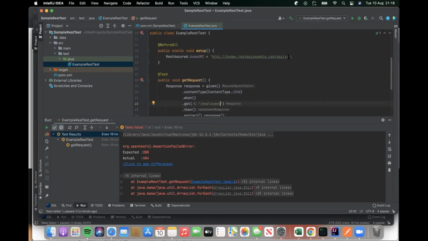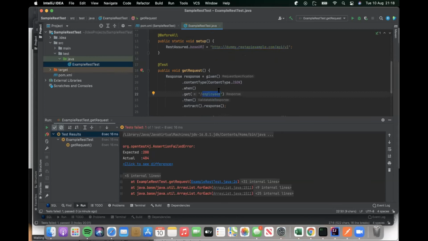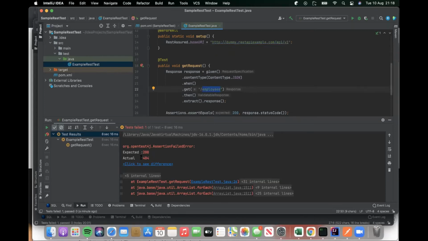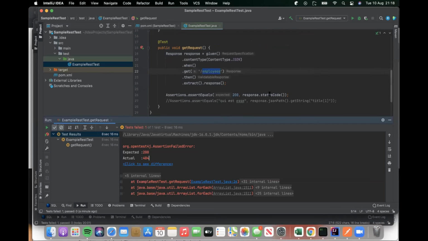From the explanation I gave you on what forms a URI, this is the endpoint and this is the path. Because we placed the wrong path here, we are getting a 404. If I run it now, I should get a 200. That means our assertion is working. This is the assertion here. It says I expect 200, but I'm getting the 404.